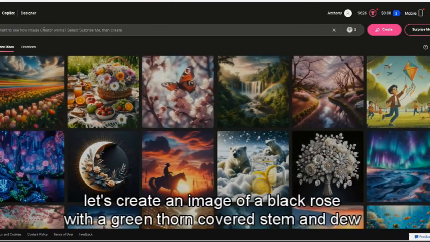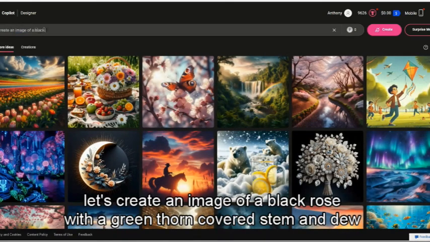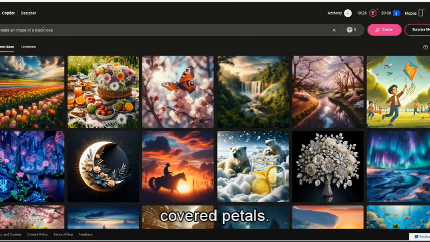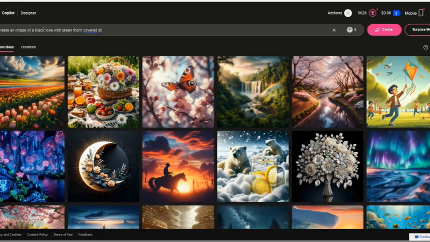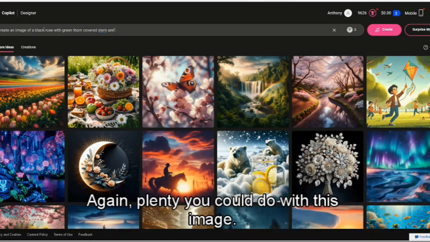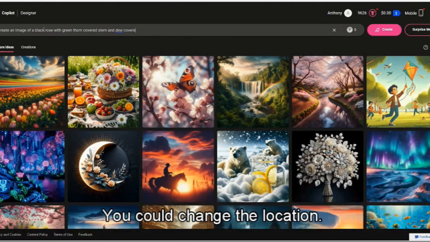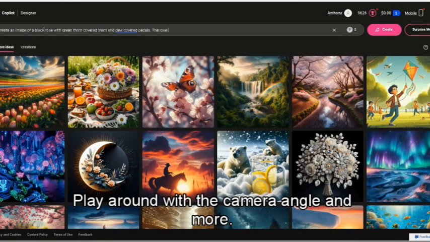Next up, let's create an image of a black rose with a green thorn covered stem and dew covered petals. The rose is growing from the concrete in Times Square with a low camera angle. Again, plenty you could do with this image. You could change the location, you can change the colors, play around with the camera angle, and more.